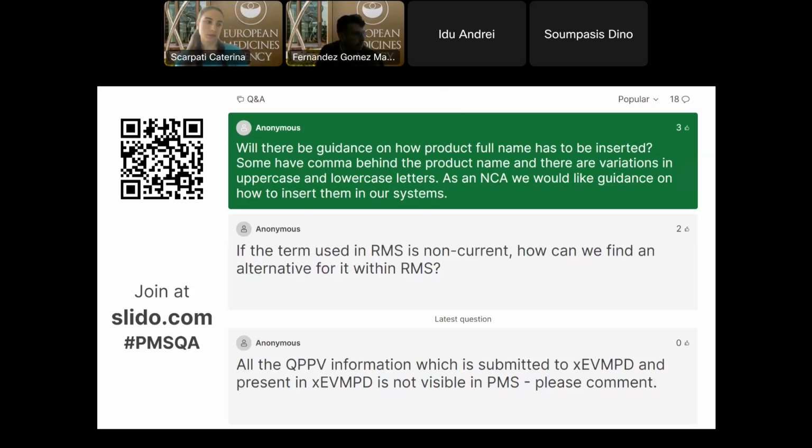It is as per SmPC, and then marketing authorization holders and NCAs should follow this QRD template, where they have all these rules. But I will raise this with the SMEs to check if there is anything that we need to take into account. This is the first time that we received this comment.